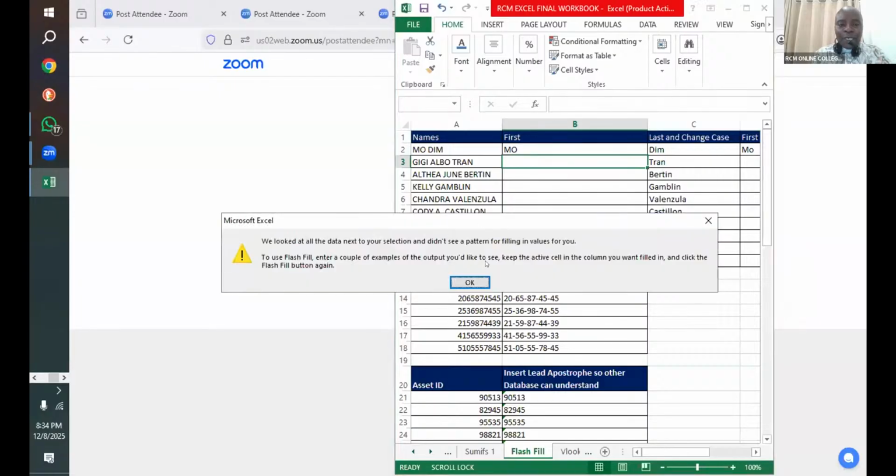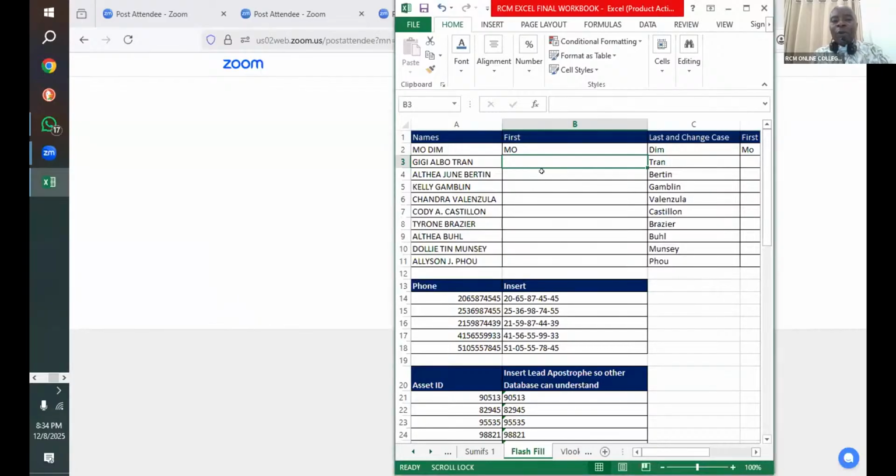To use Flash Fill, enter a couple of examples of the output you'd like. Can you kindly go, fine. So say okay there. Go and type in the second one, Rej. Capital letters, Rej, for it to see the pattern. We shall be very, very patient. Then say control enter first. Control, you're holding it, control and then enter. And then control E.